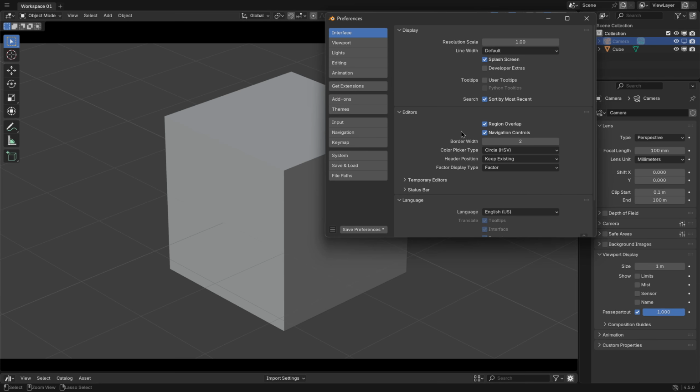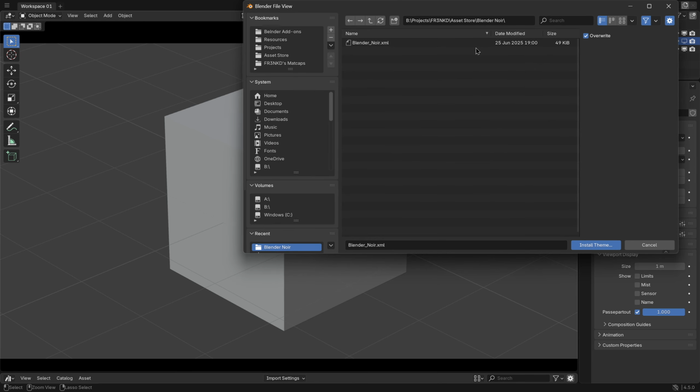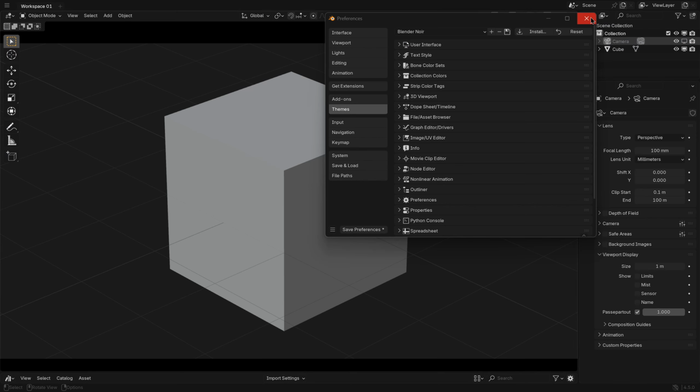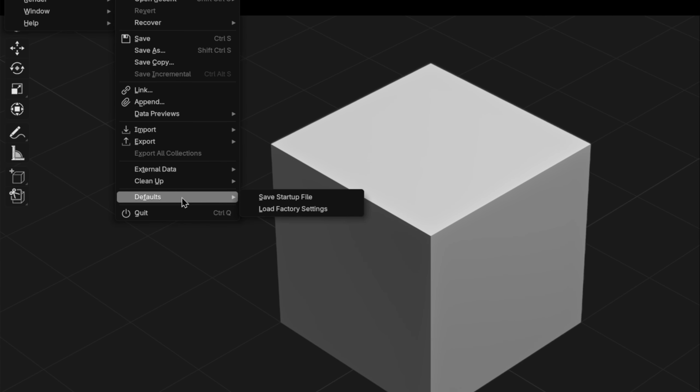Let's talk about the theme. Press Ctrl plus comma to access your preferences. Go to Theme and select the free Blender Noir theme that you can find in the Cinematic Blender UI bundle down in the description. And now you can go ahead and save your startup file.